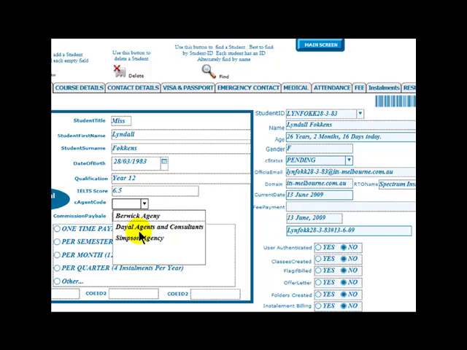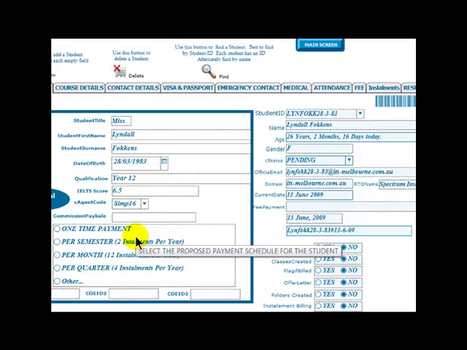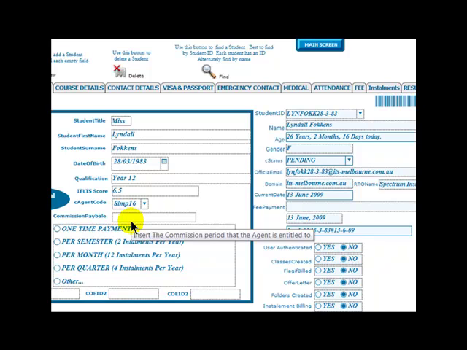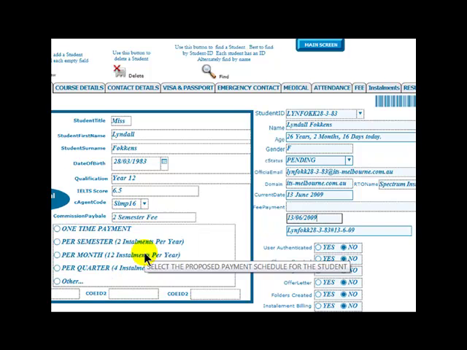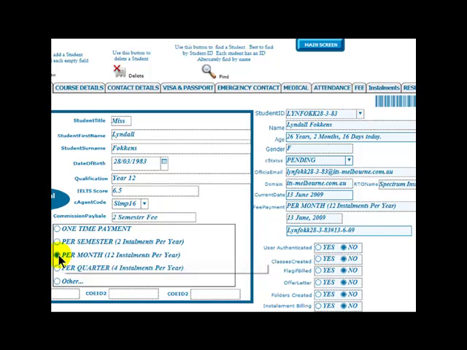Now you will be asked to enter an agent code. Most students will join the RTO through an agent. Every agent has their own code, so you need to select which agent has sent that student. You also need to add what commission the agent will be given. This is determined by a contract between the RTO and the agent, so please select that commission. Likewise, you need to select which option the student has selected for payment, so please click on that.